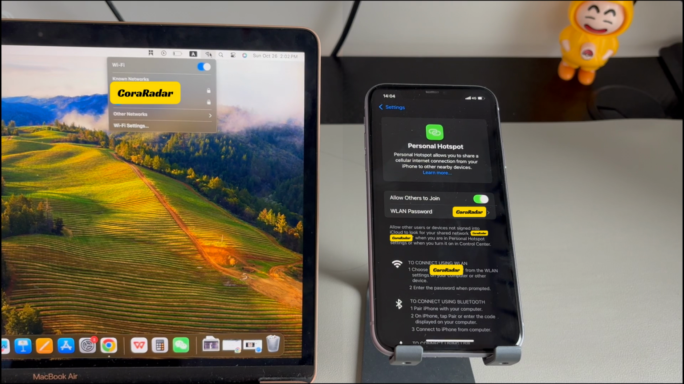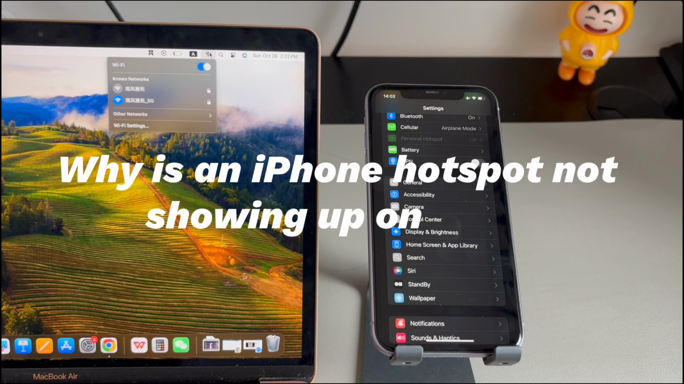Before you assume the worst, know that hotspot not visible on Mac doesn't always mean something is wrong with your phone or the computer. There are several simple reasons why iPhone hotspot doesn't show up on Mac, and most of them have quick fixes. Keep watching to learn more details. Why is an iPhone hotspot not showing up on Mac?